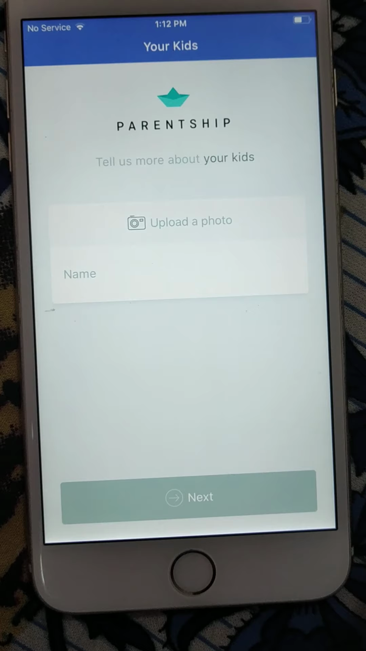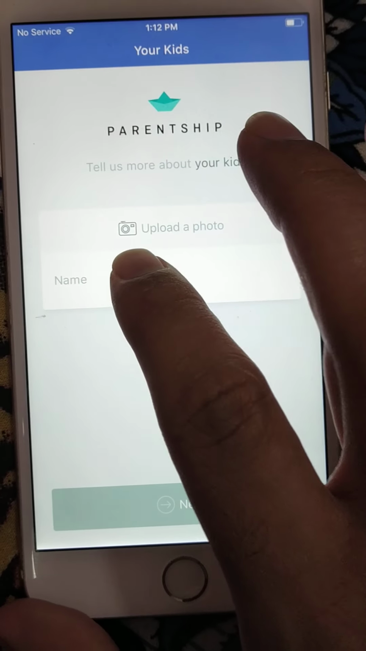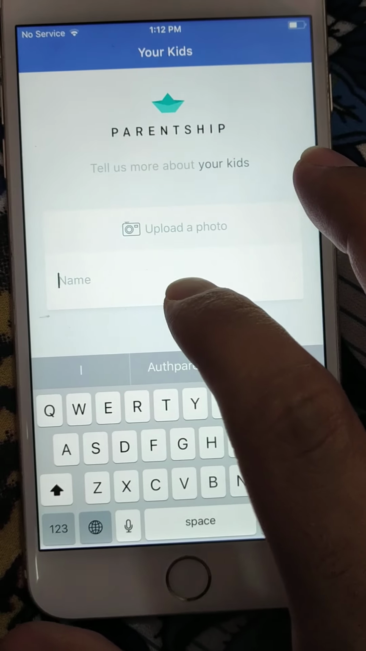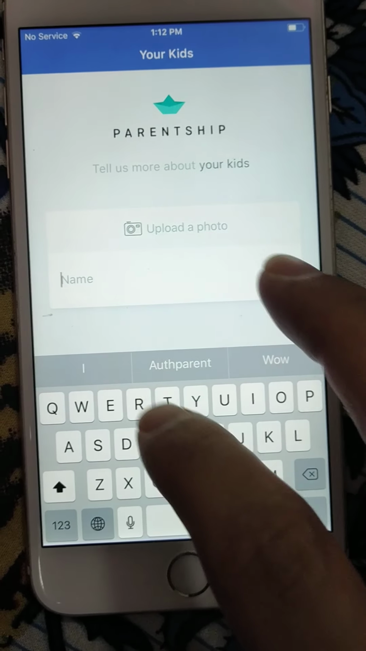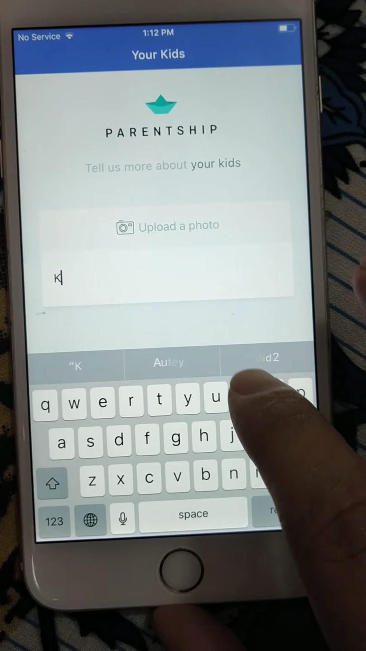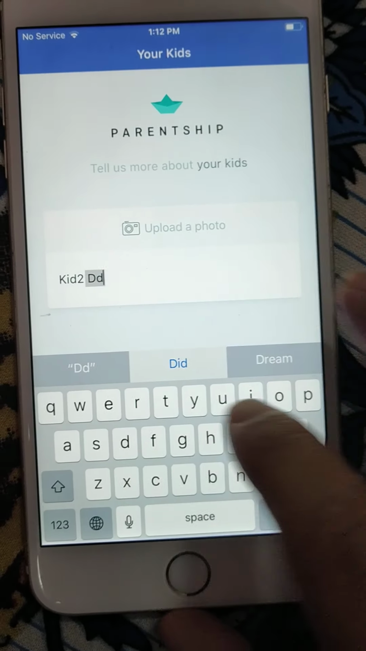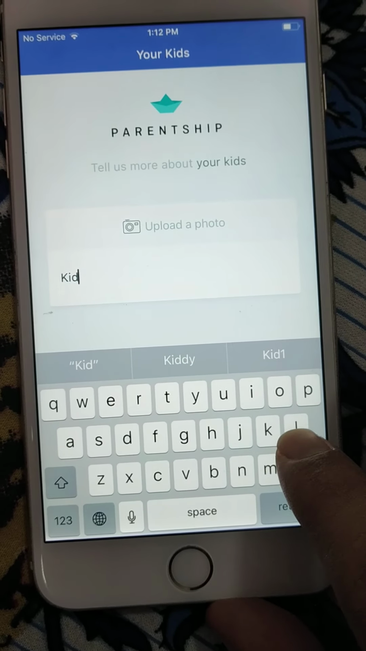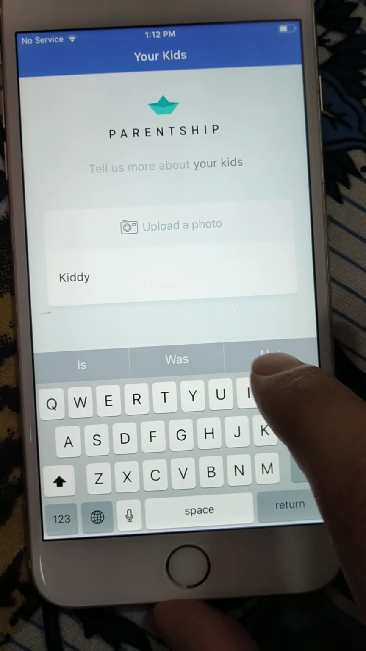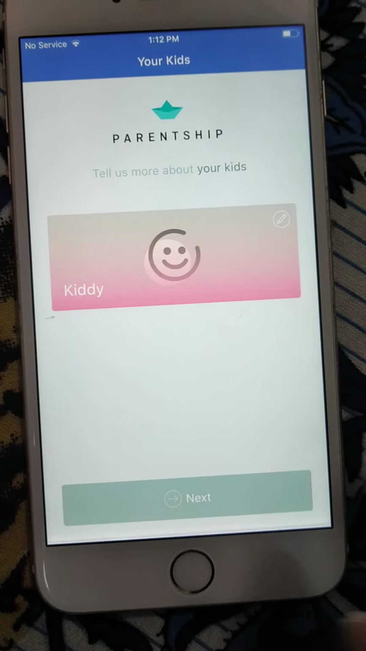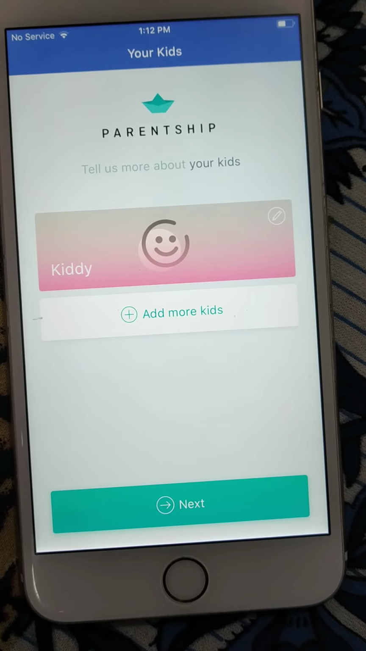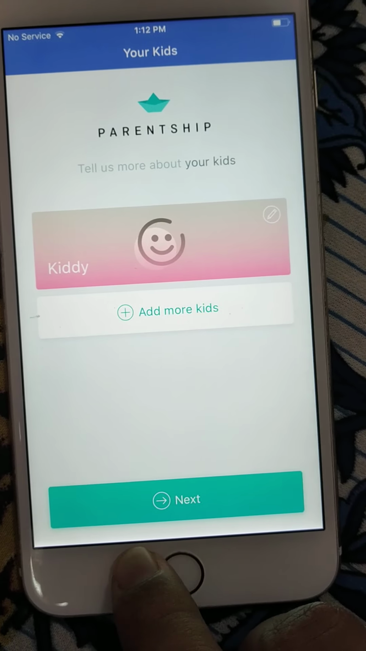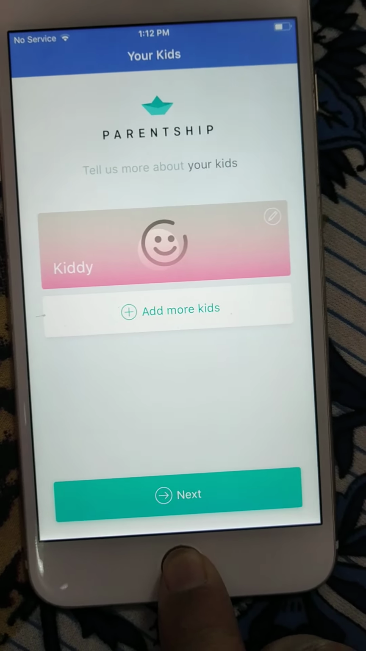Now the user will be taken to the kids screen. Here our app uses the scope, which is auth calendar, to create the calendar for that particular kid. I will show you that kiddie, and this parentship_kiddie calendar would now be created in the backend. So let me show you that in the Google Calendar app.